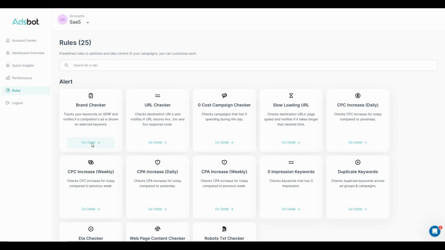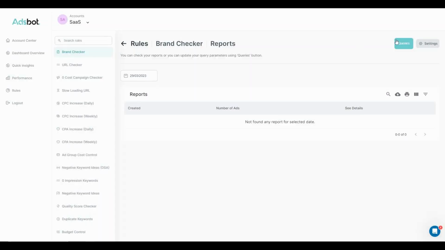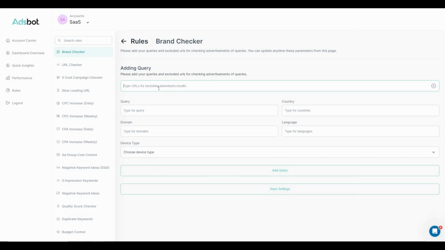For that, click on go detail, and there are currently no queries. So I have to click on these queries, and then I have to add my queries. First I have to add my site URL, because I am obviously not a competitor of mine. So I have to exclude my website. This is my website, and if you have multiple websites, you have to add all of those, and then you have to type the query, which means the keywords.